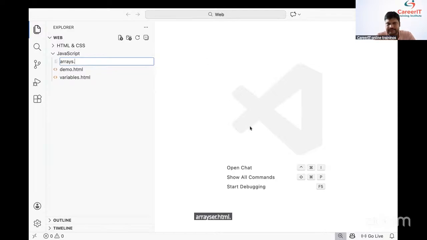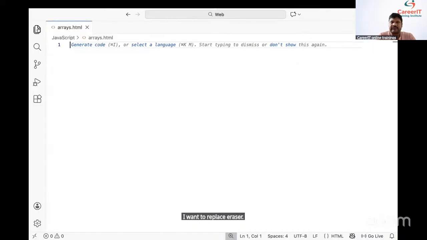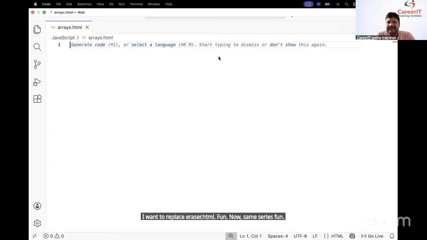Arrays.html. Here I wanted to place arrays.html. Fine. Now, team, see this one. In arrays.html, whatever arrays we have.